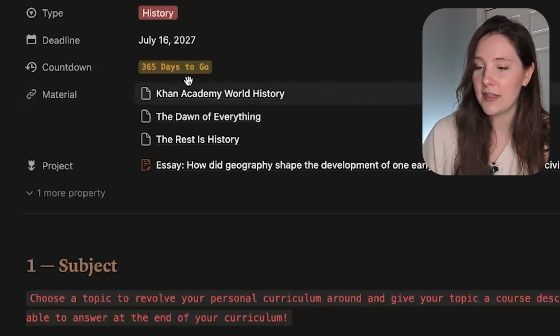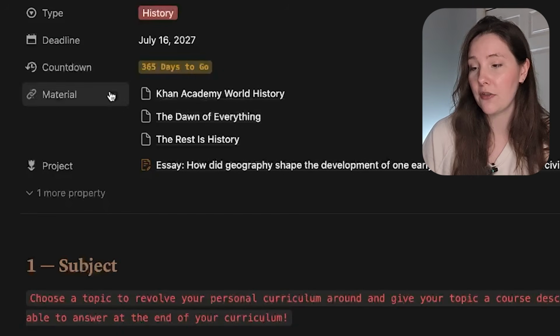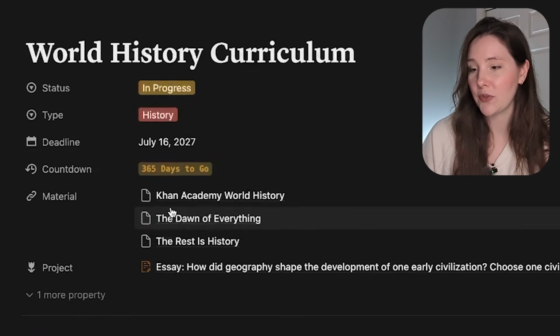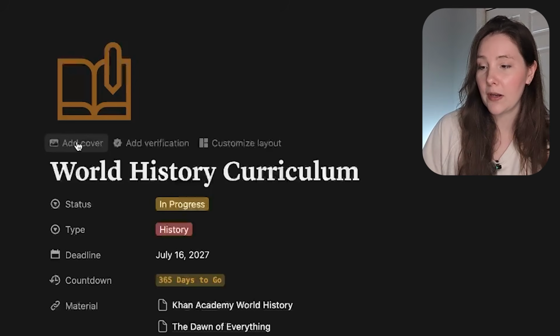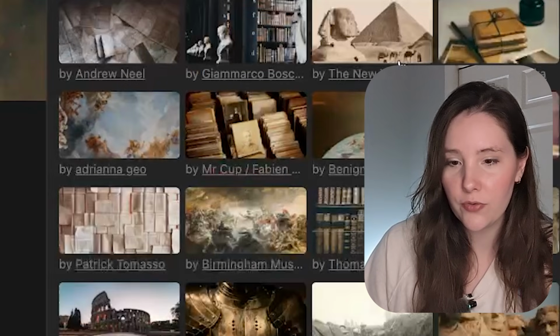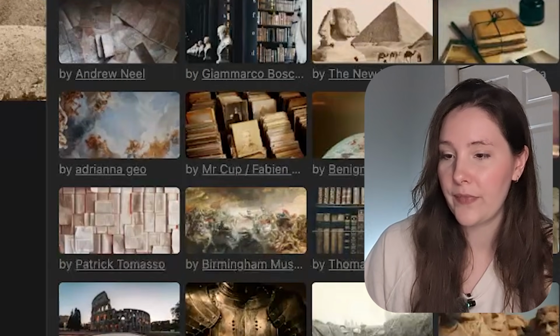And then below that, you can see all of the material that we chose, all the learning materials automatically linked, as well as the project we created for this personal curriculum. Now, to just make this template look really aesthetic, we're going to add a cover photo. We'll click change on Splash and just put in a keyword like history and choose a cute little cover photo.